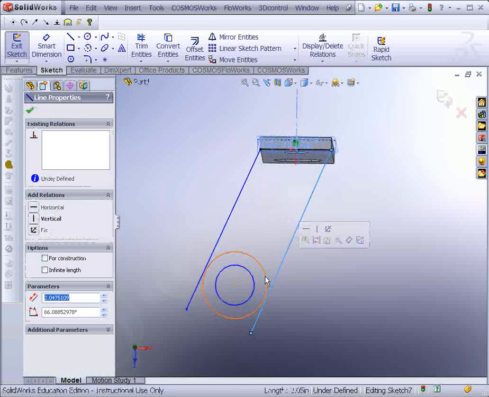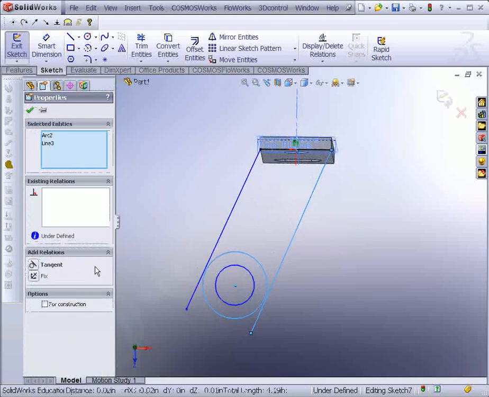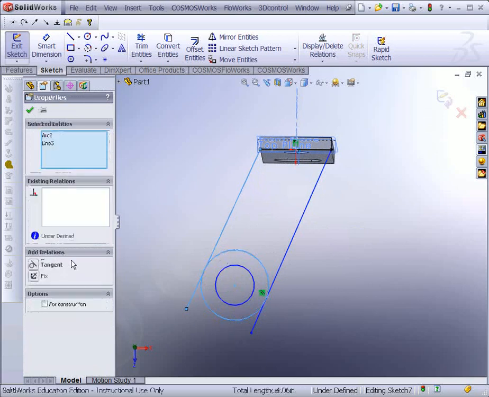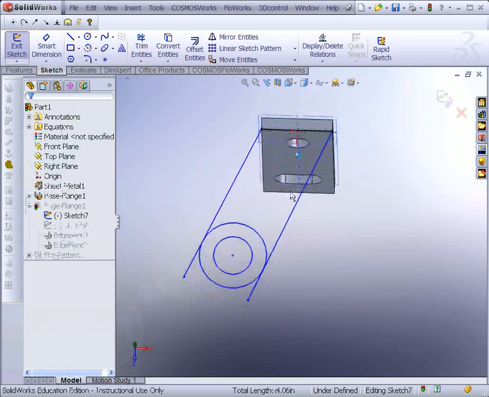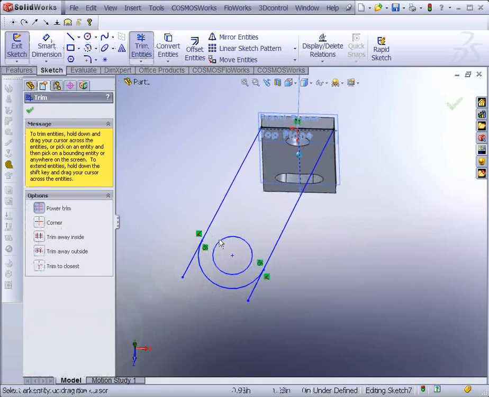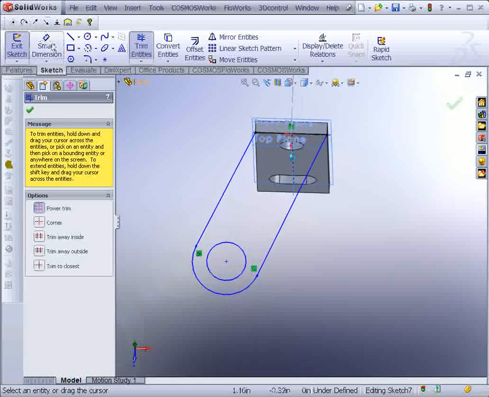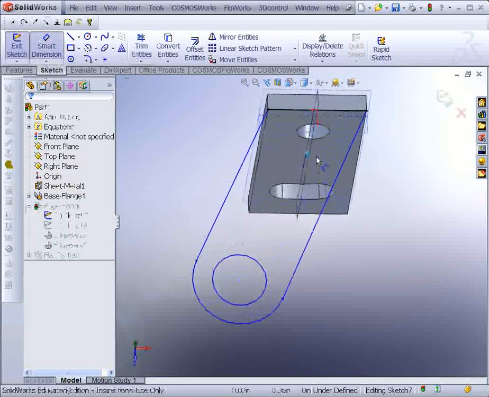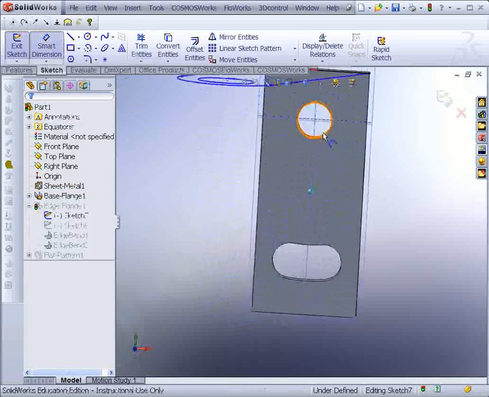We'll start adding relations. Don't forget to hit Control when doing that. Make this tangent. Make this one tangent. And I'll check OK on that. We're ready for some trimming. I'm going to trim out those edges and then do the smart dimensioning for this.